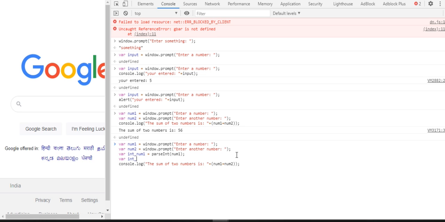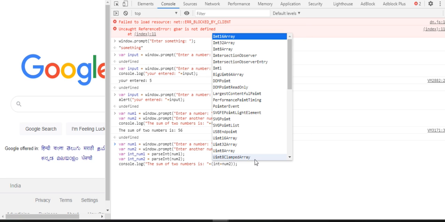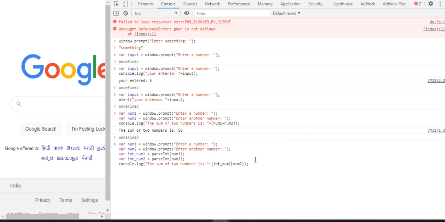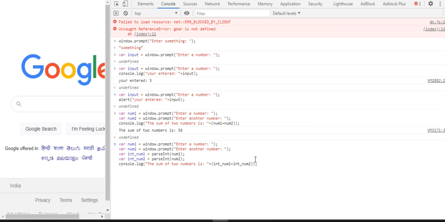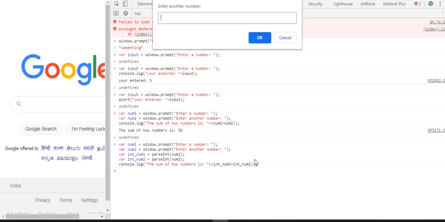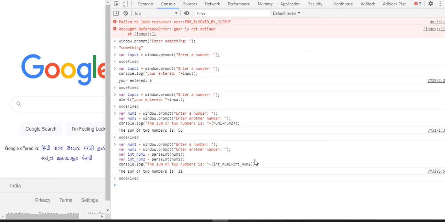parseInt num1, and num2 equals parseInt num2. So now these two numbers will be considered as integers instead of strings. So let's try to give those values here. Int num2. So let's enter 5 and 6. Now the sum is 11. We got the correct value.